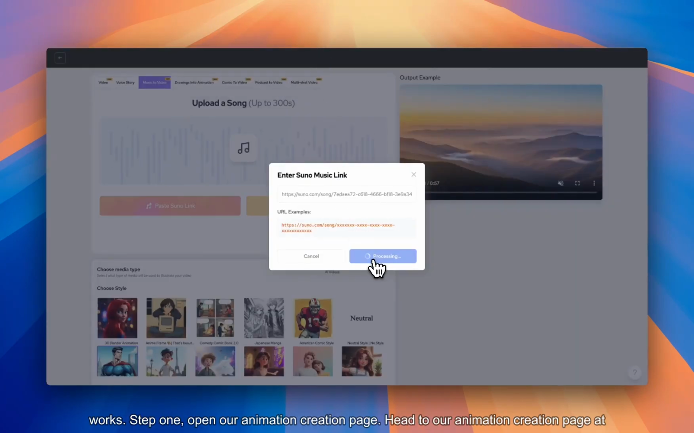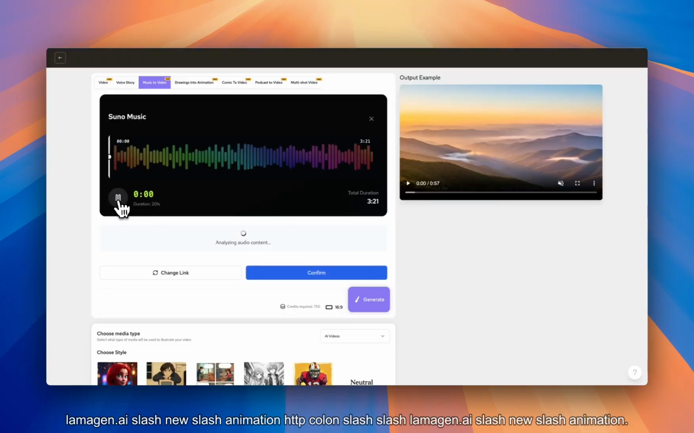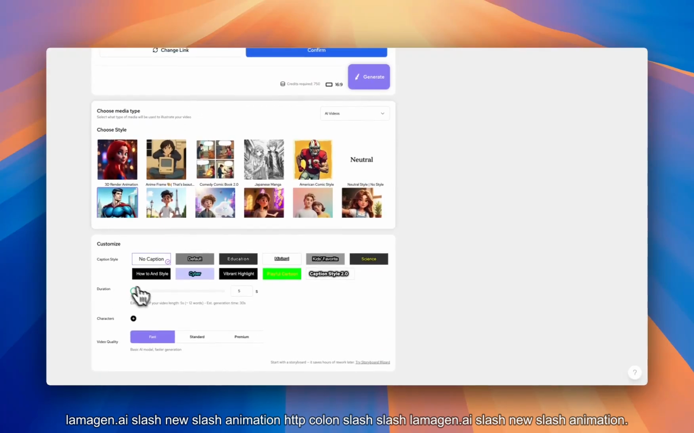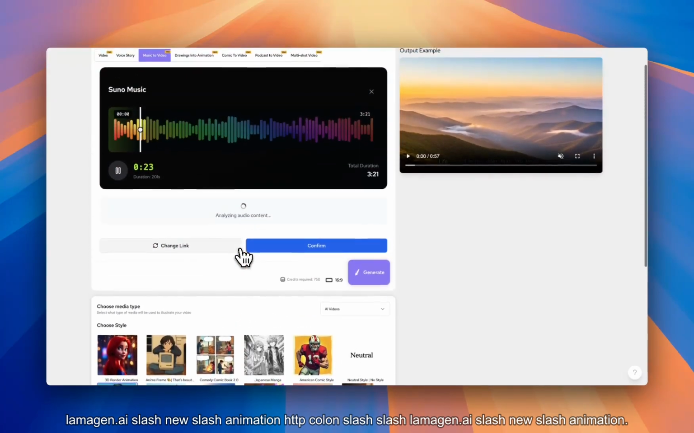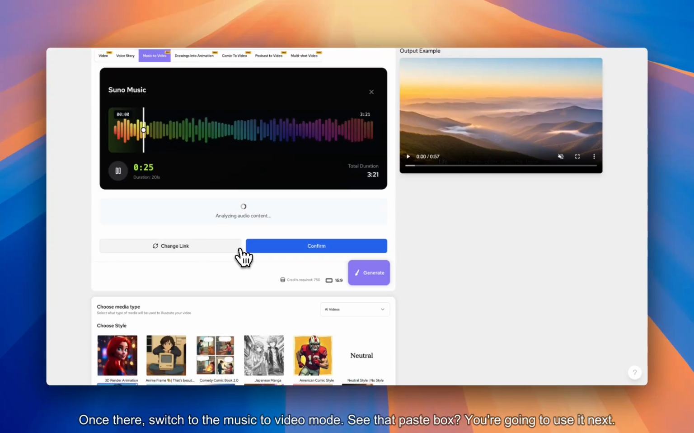Step 1. Open our animation creation page. Head to our animation creation page at LlamaGen.ai/new/animation. Once there, switch to the music to video mode. See that paste box? You're going to use it next.